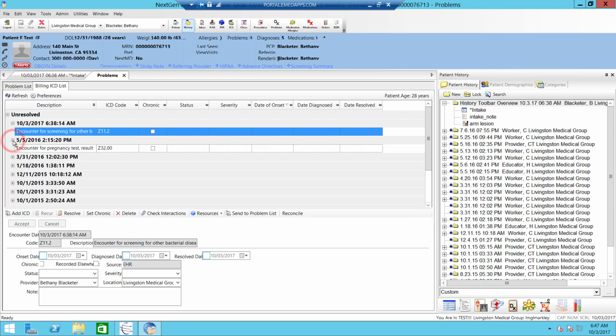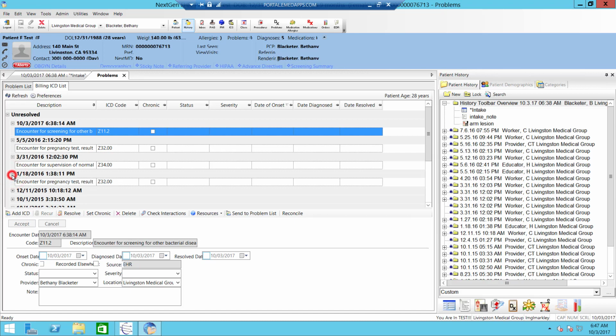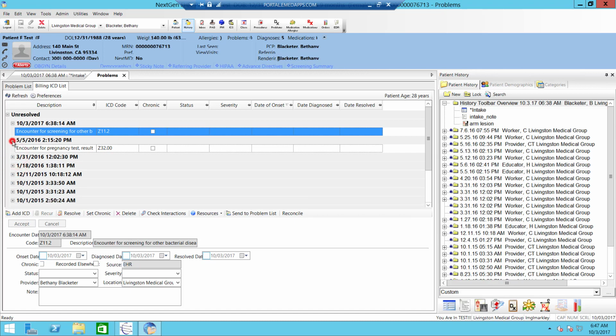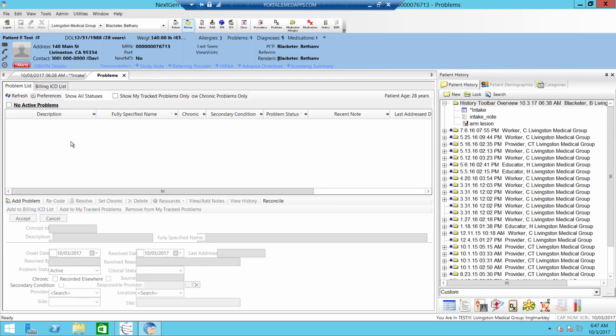So I don't know if this patient has anything. I don't believe they have anything that would make sense. But if they did, if I wanted to make that a chronic problem, I could click on it and set to chronic, and I could send to my problem list. Then it will be on my problem list, and I could always manage my problem list. So these are problems that you would want to track on the patient.